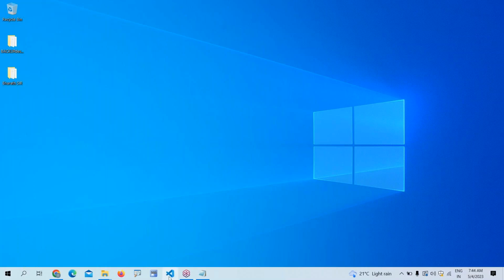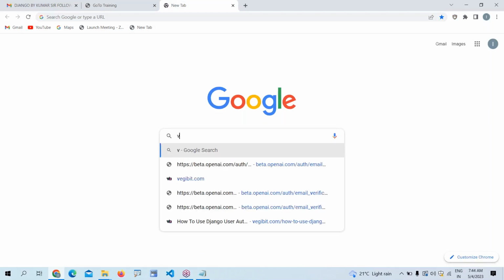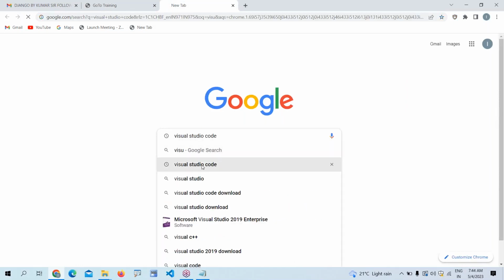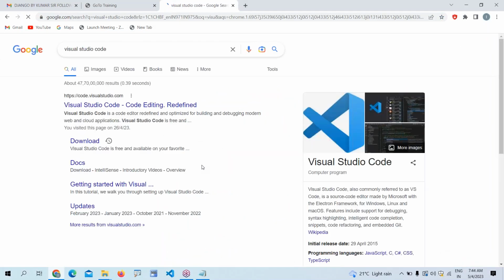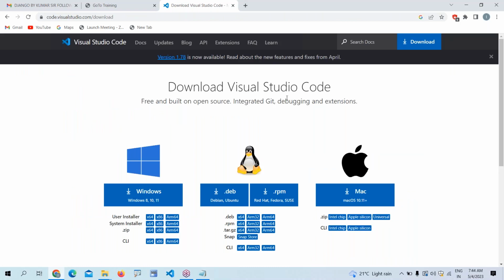Now I need to open Visual Studio Code. How to download Visual Studio Code is a question. Go to Google, search Visual Studio Code. There is a download option. Visual Studio Code is free, built-in, and open source. We can integrate with Git, debugging and extensions.